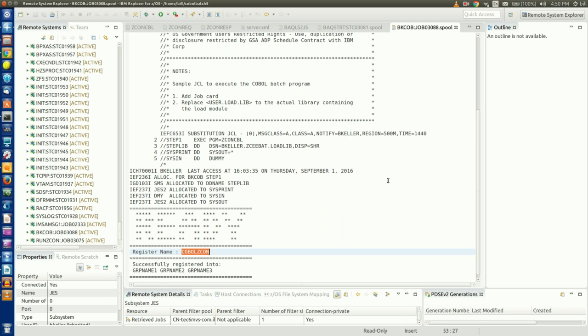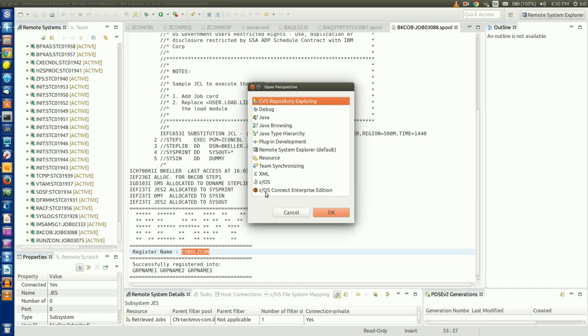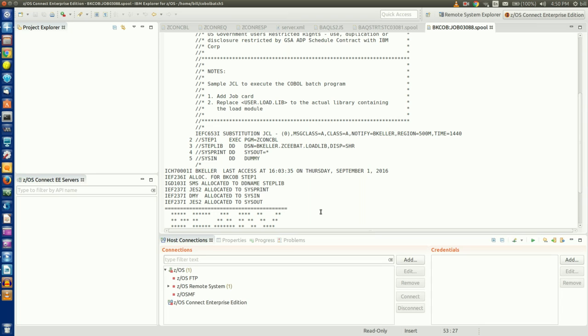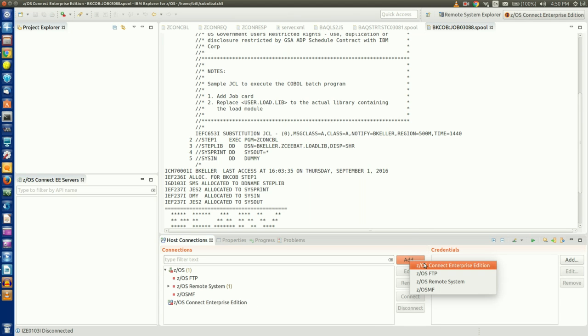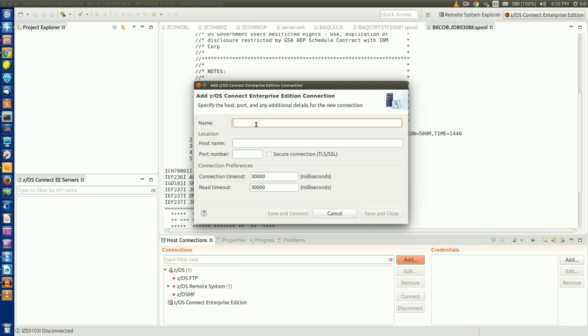Next, we're going to create and deploy our APIs using that Cobol batch service we just defined. So I'll switch Eclipse perspectives to the z/OS Connect Enterprise Edition perspective. This brings up a Project Explorer tab, as well as a ZCEE Servers tab and a Host Connection tab. We'll begin by adding a connection to our running z/OS Connect server in the Host Connections tab.